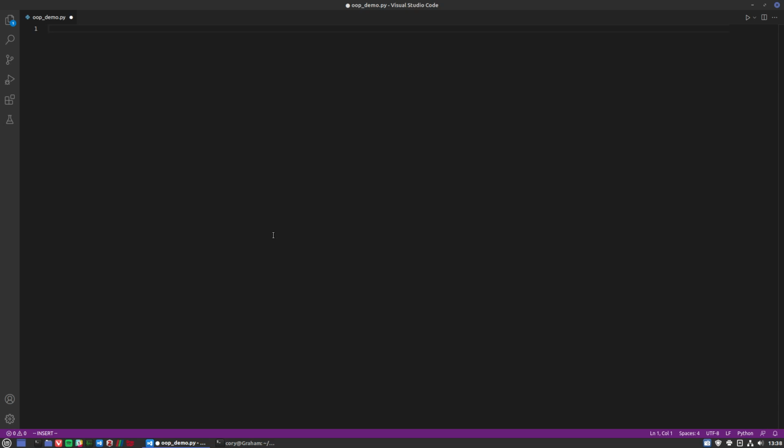So, let's dive in. I've just got a blank script here. I'm going to start out by importing JSON because I'm going to need that for reading input files. And then I'll put in my if name equals main construct because I want to be able to test this out, but I also want to be able to import my classes later.